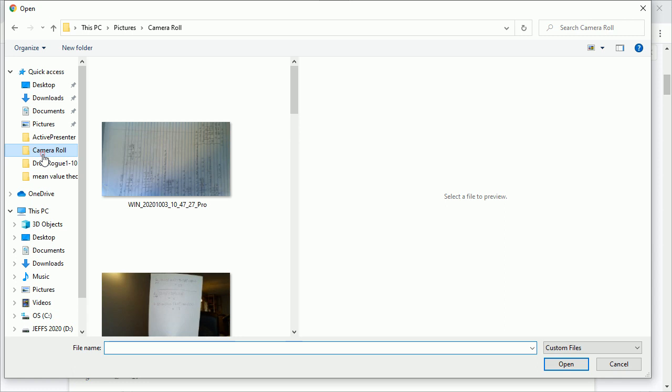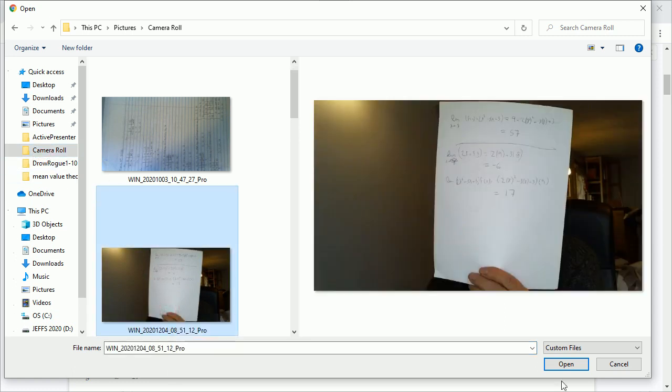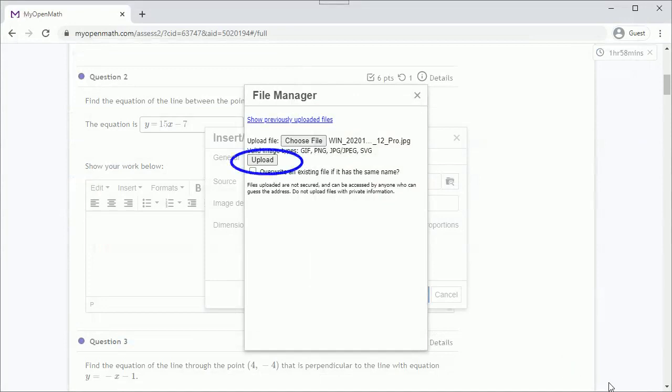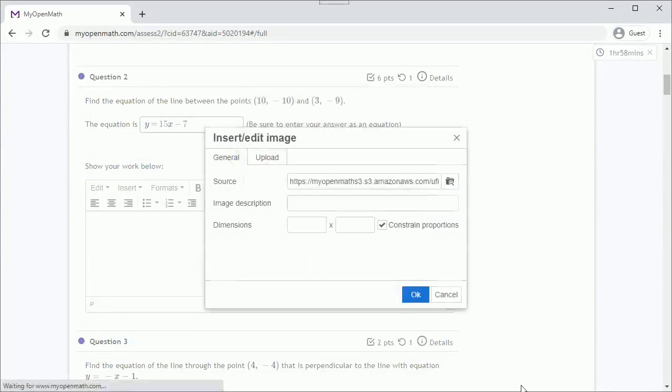Find the file that has the scanned image. And exactly as you would do to attach a file to email, open and upload. Click OK.